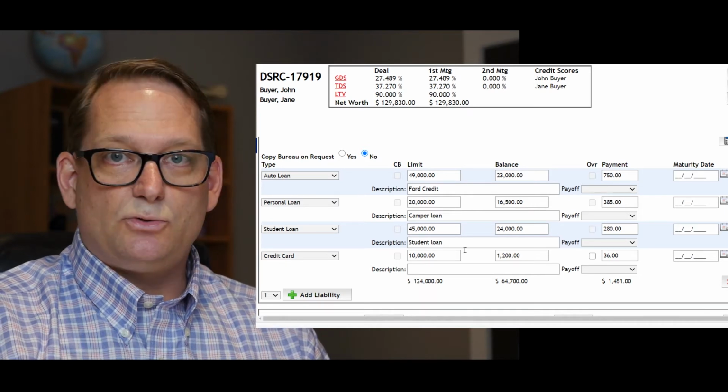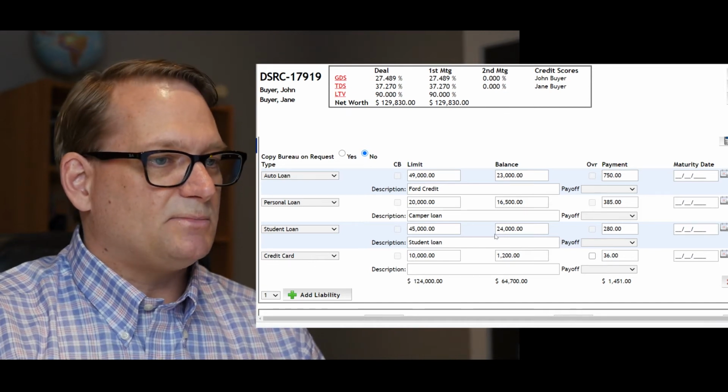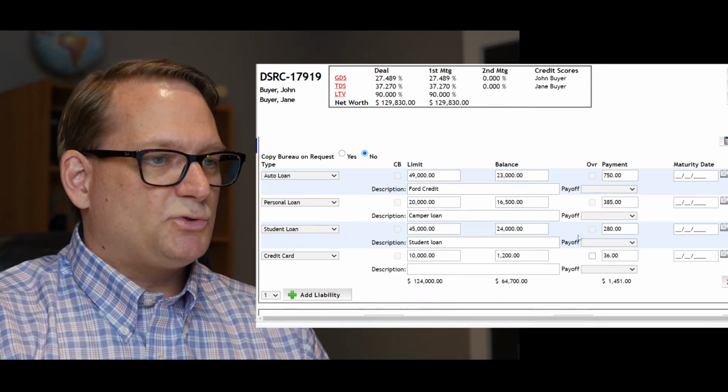And then Jane's got some student debt. So of course, you go to university for 4 years to become a registered nurse. There might be some debt. So she's got a student loan of $24,000.